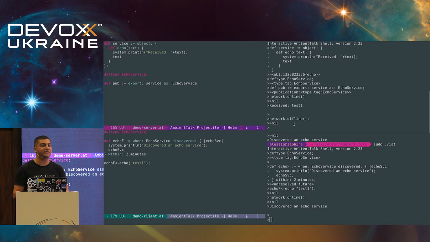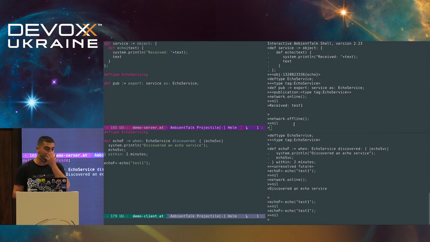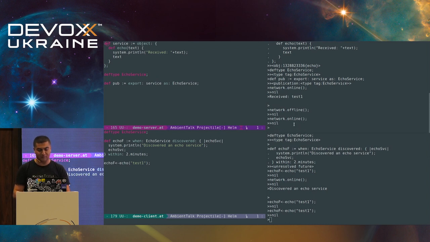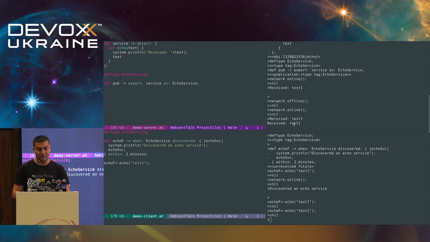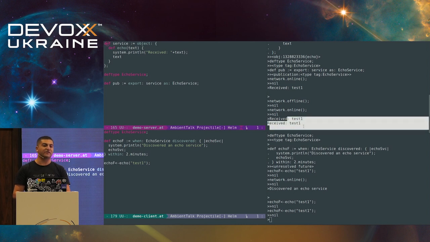Now, I put the server offline, okay? If I continue to send messages to him, that will be put in the buffer, okay? And now, if I re-enable the network online in the server, you see, he gets the message, but the server was down, okay? So, the actor model can handle exception or failure.